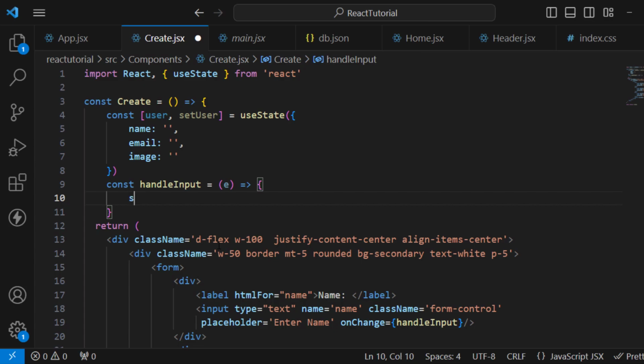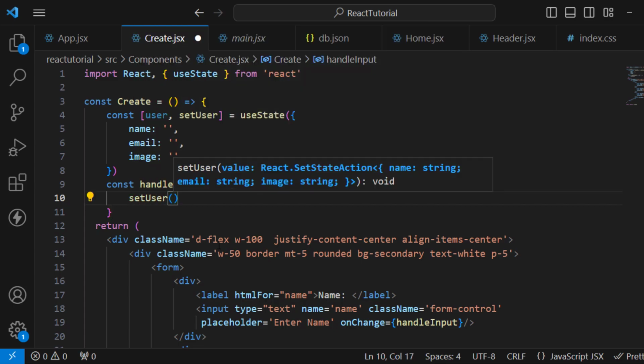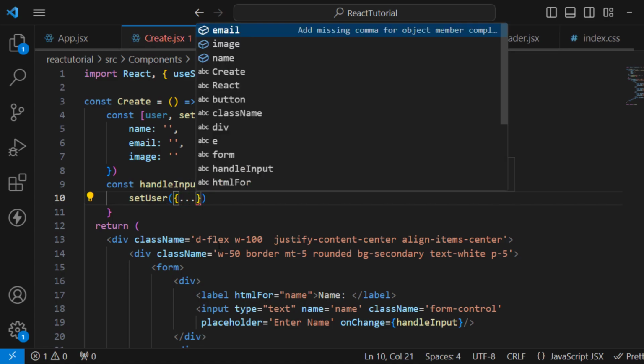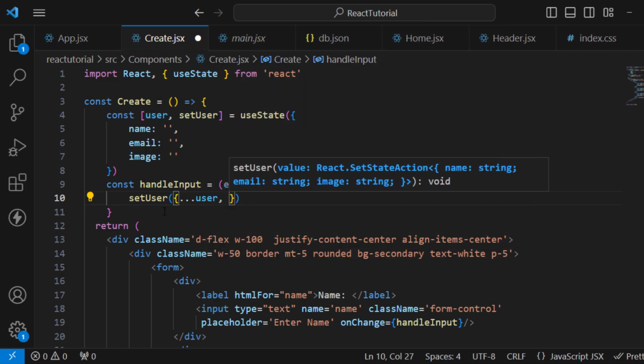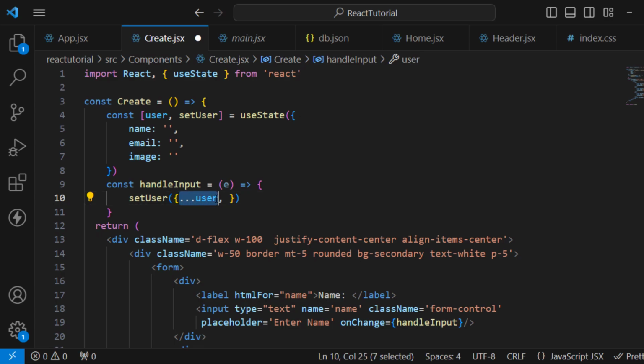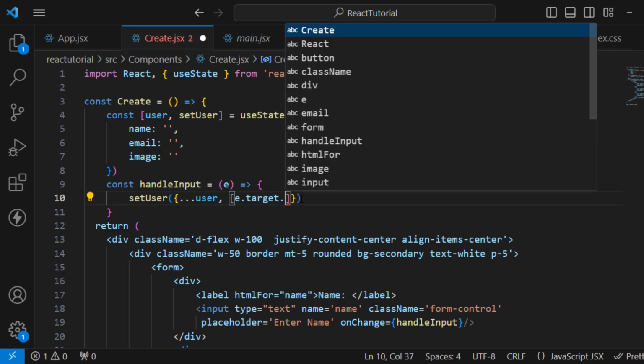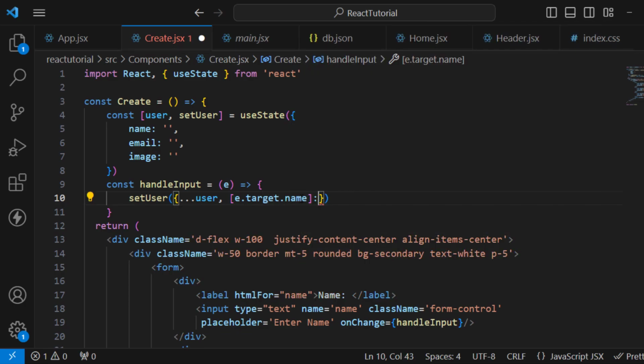So first of all I will call setUser function, and after that I will write the object, then the spread operator, okay. These three dots are spread operator. I will show you, okay. This spread operator means to take all the previous values. Okay, it means that take all the previous values and just update this value. Okay, we will write here e.target.name and assign e.target.value. What it will do, this spread operator will just take all the previous values.